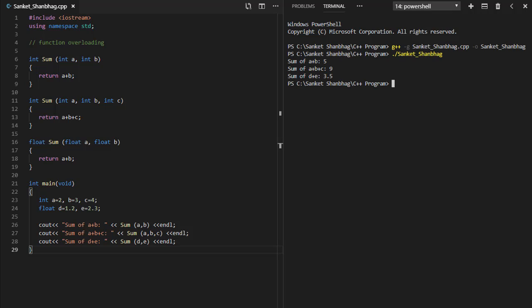In the next program, I am going to cover function overloading. We can create multiple functions with the same name, but with different data types for parameters, which is called function overloading. I have created 3 functions called sum, with parameters for first function as 2 integer values.